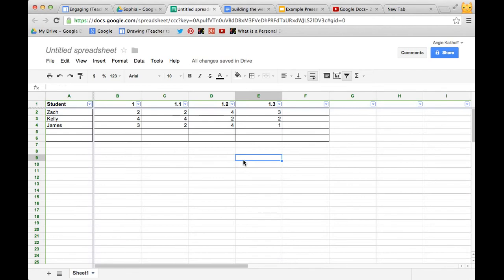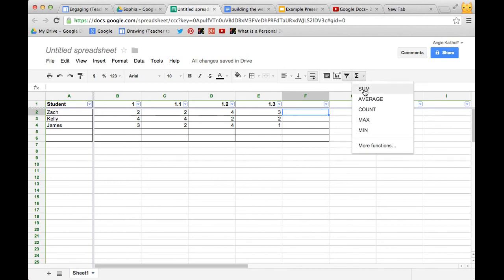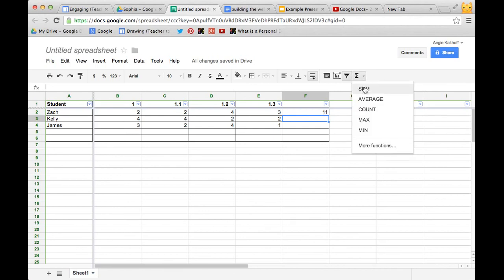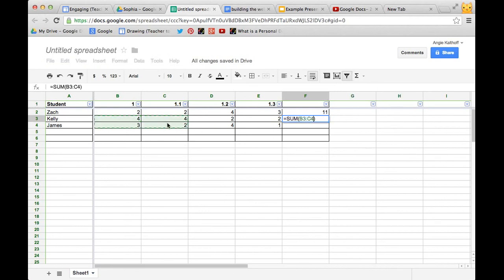Now I want to use the formulas that Google Spreadsheets has available to me. And there's a few ways to do this. I can click in a cell and come up to the Functions button and click Sum. Then I click in the first box and drag over to my last box and let go. By touching Return on my keyboard, it will do the sum for me. Again, I go up to my Functions, click on Sum, click and drag over the cells that I want.